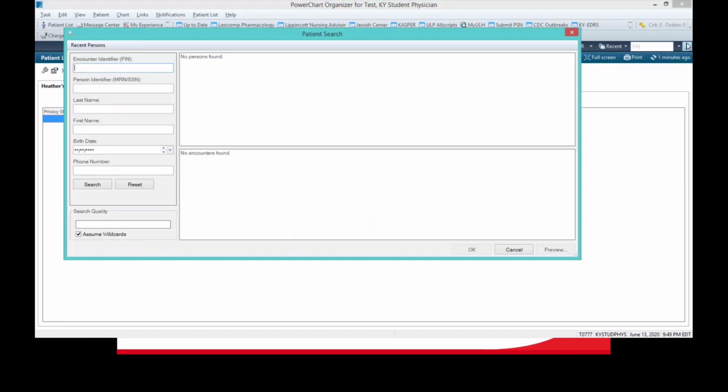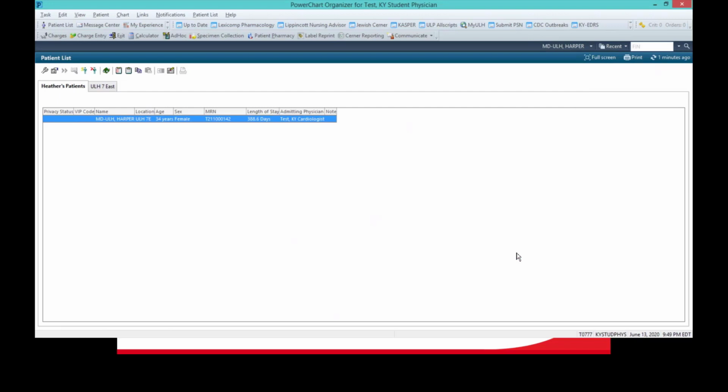Alternatively, you can hit the magnifying glass to bring up the patient search window that we talked about before. The difference here is that it wouldn't add them to your patient list. It would simply find the chart and allow you to enter it without adding that patient to a list. Some other items we're going to talk about up here in your Cerner toolbar before we go directly into your patient's chart.